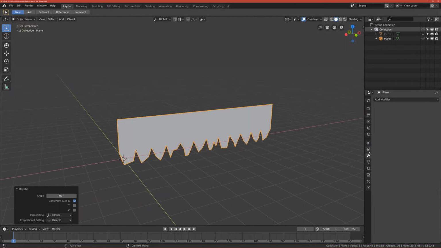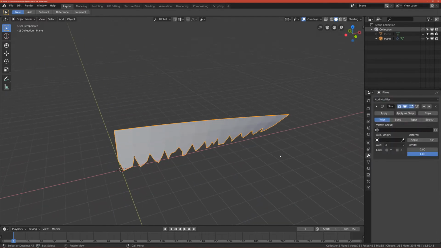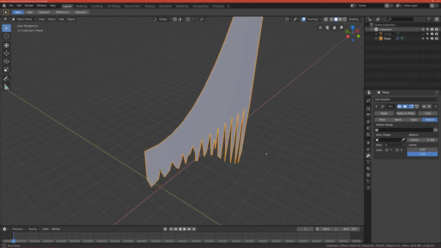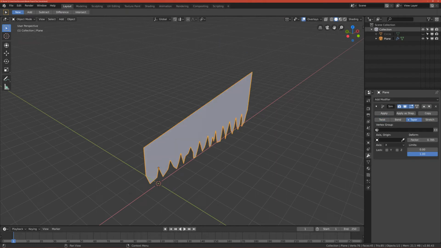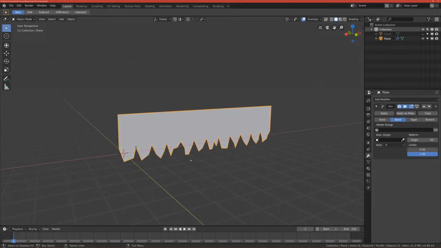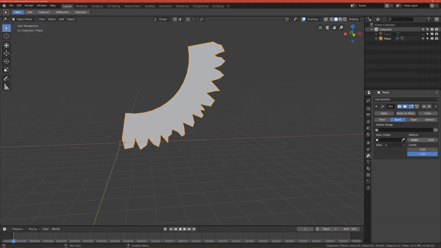So go to modifiers, click add modifier, click simple deform, and as you can see it deforms our mesh. There are 4 types of deforming the mesh, but the one that we want is bend. This will bend our mesh around the axis that we specify and with the given angle. We want to bend it around the vertical axis, so here you change to Z, but you can see that something is wrong.